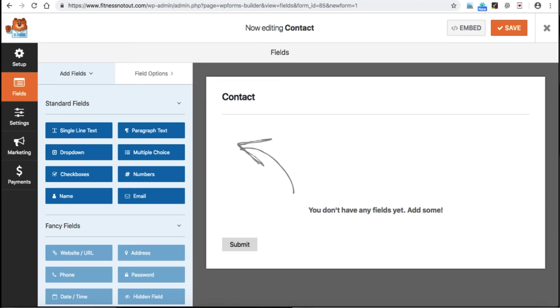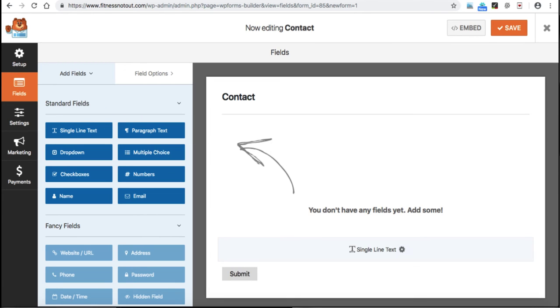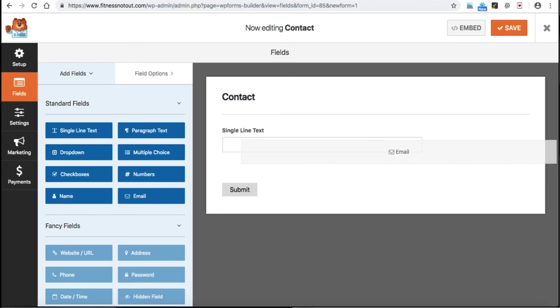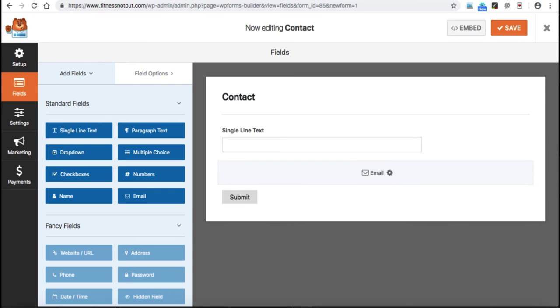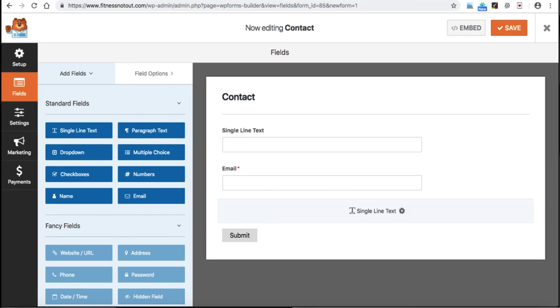Okay, now firstly we need to put a field where the user can enter his name. So we can just drag and drop single line text over here and it appears within a few seconds like this. Now we can add a few more fields like email address where the user can enter his email. We can also add phone number as well as a message box. So let's go ahead and add them one by one.